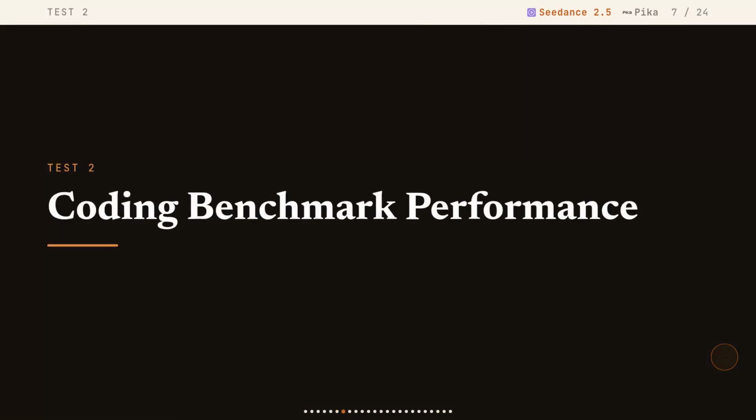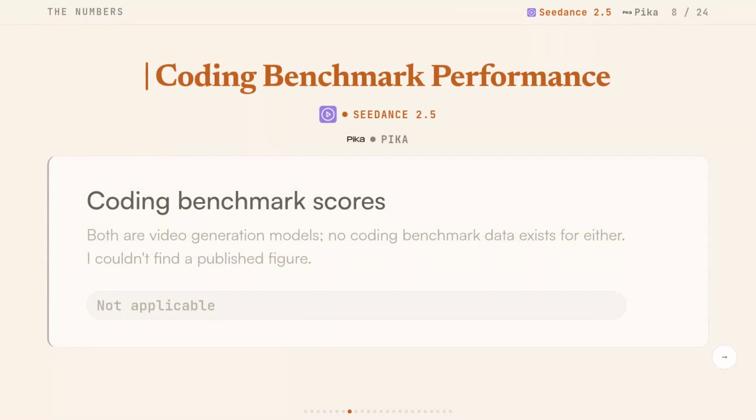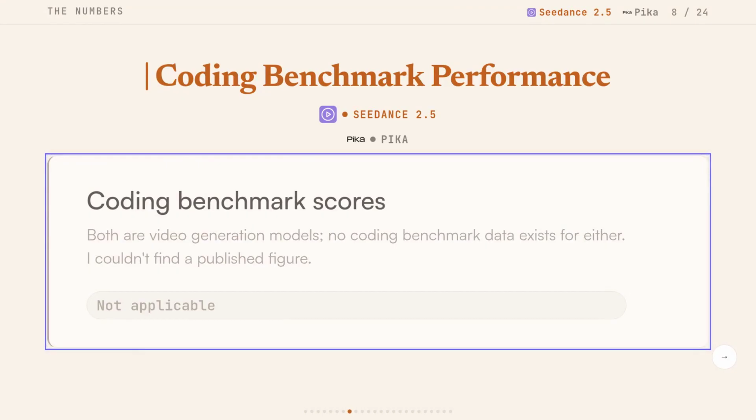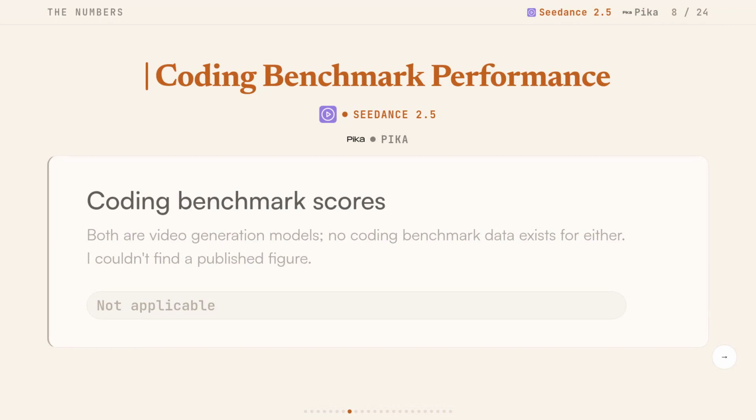Test 2. Coding benchmark performance. Okay, so you've probably seen AI tool comparisons lean on coding scores as a proxy for raw intelligence, and I get why that's a reflex. But Seedance 2.5 and Pika are video generation tools, not language models, so this dimension just doesn't apply to either of them. I couldn't find a single coding benchmark for either product, and that's completely expected, because neither is a code model. Seedance 2.5 is a video generation model from ByteDance, and Pika is a video platform.